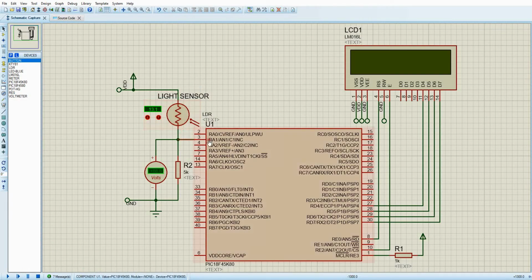The light sensor is connected on AN1 and the LCD screen, VSS is connected to the ground, VDD is connected to the VDD here, VEE is connected to the ground, but on the hardware or on the breadboard, you'll have to connect a potentiometer to VEE. So it will not be like this. Instead of this, you'll have a potentiometer this way.